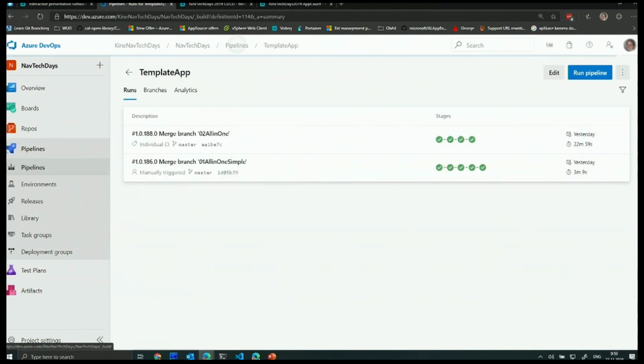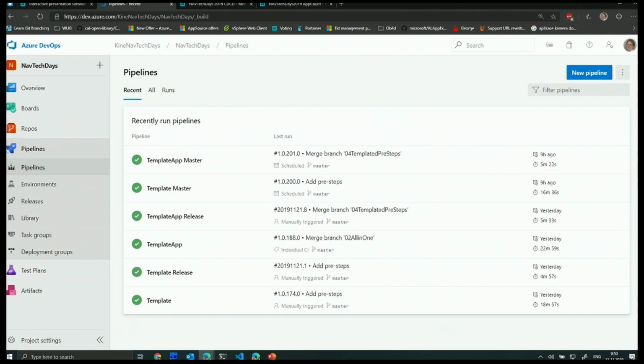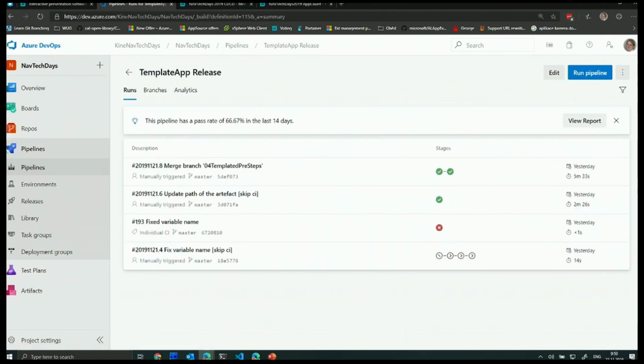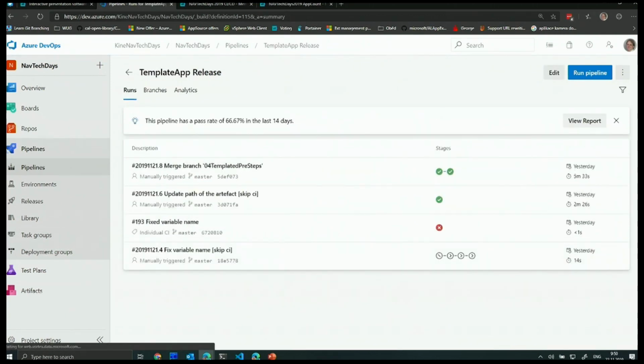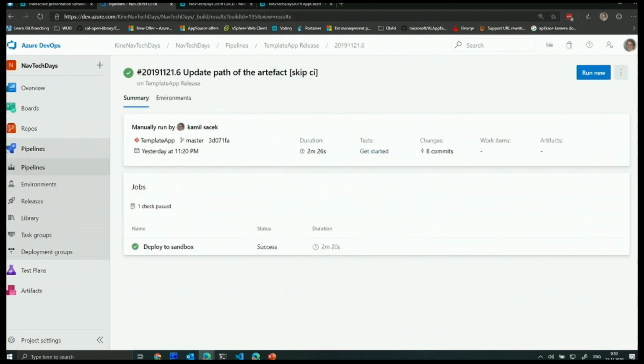And I have another pipeline created here, which is template app release, which leads to the same file. When I trigger that manually, it had only one step, releasing to the sandbox. It means when someone decides that the app is ready for release, they run that pipeline manually, and that pipeline will take the app and install it to the sandbox. That's possible, and it's still using one pipeline.